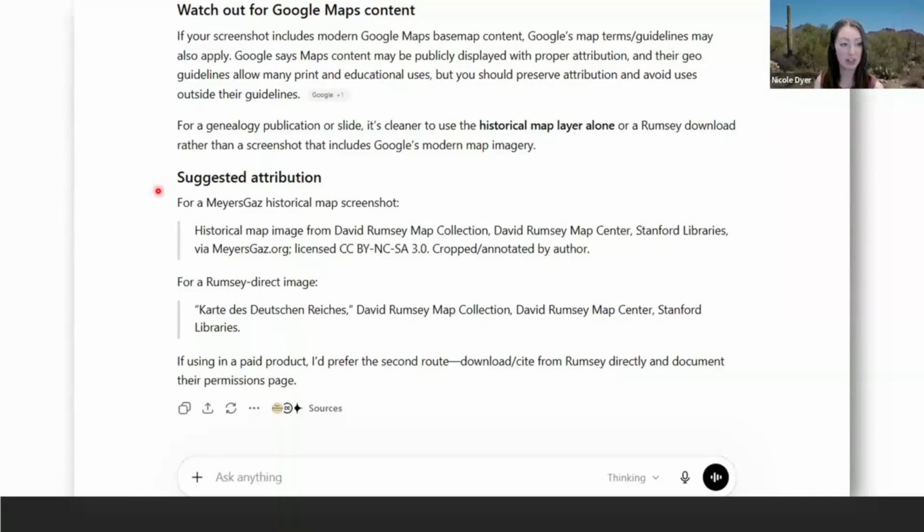So here's a suggested attribution, which I thought was also really helpful for a Myers-Gaz historical map screenshot. It gives kind of a way that you can put a caption underneath, and this could be your attribution, and then you could put an Evidence Explained style citation as a footnote at the end of this, maybe.